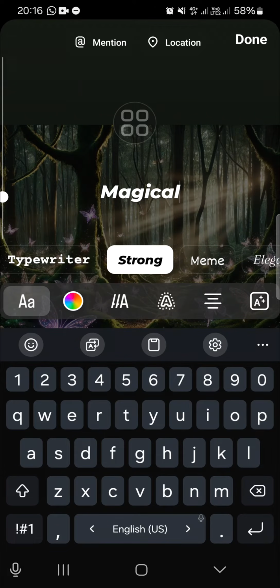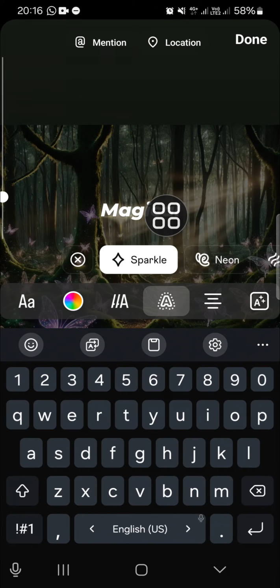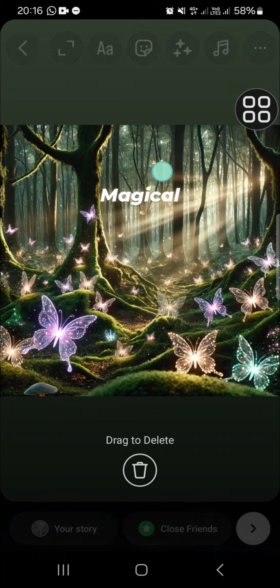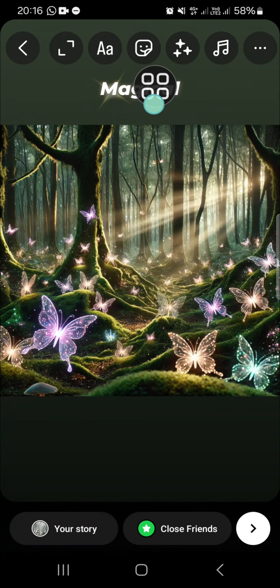Okay, and then if we want to add the sparkle effect, we can go to this option and then you just need to select sparkle. Okay, and you can click on done and this is the result. As you can see that the sparkle effect has been added to my text.